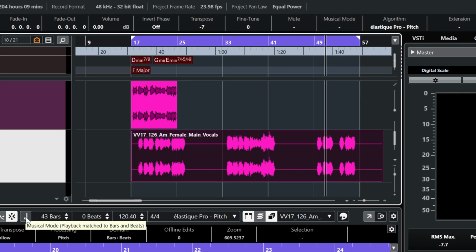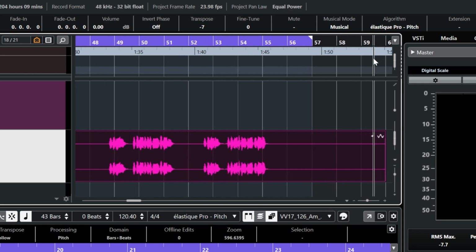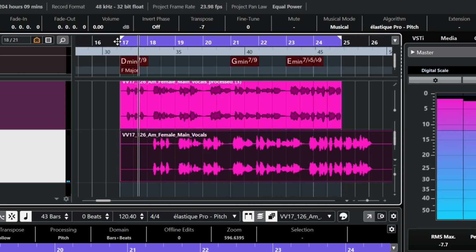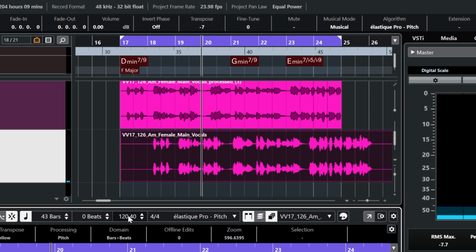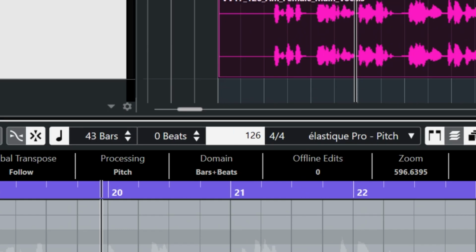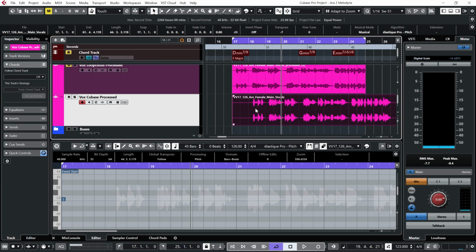Just a side note, with musical mode, for any of the beginners, musical mode assumes that your audio file starts at the beginning of a bar and ends at the end of a bar. I can't help it, the negativity. Which is obviously not always the case with audio files, in which case you can enter the BPM manually right here. Providing, of course, you know what the original BPM of the recording was.